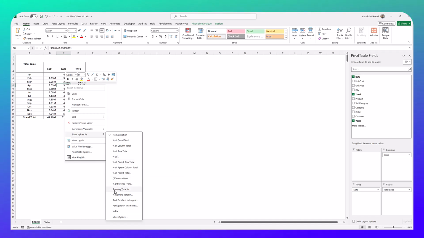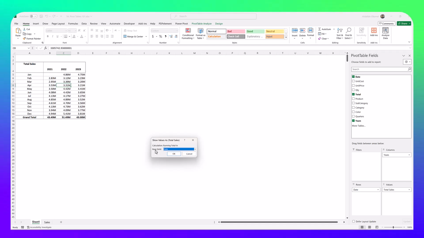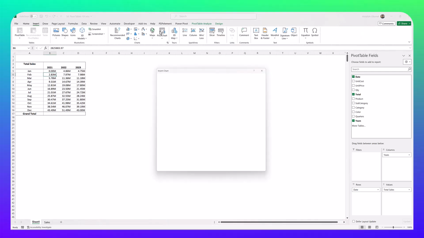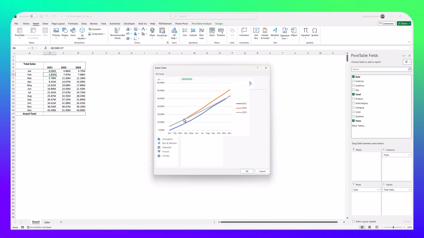So we select running total here, and it's going to ask for the base field, and our base field now is date, which represents the month. Okay, and we hit OK, and as you can see, all the numbers are now cumulative, and you can see in December it's the total sales of the year, as we have seen before. Now this is important because if you create a pivot chart here, just a simple chart, you will see that it gives you a lot of information just from the chart.